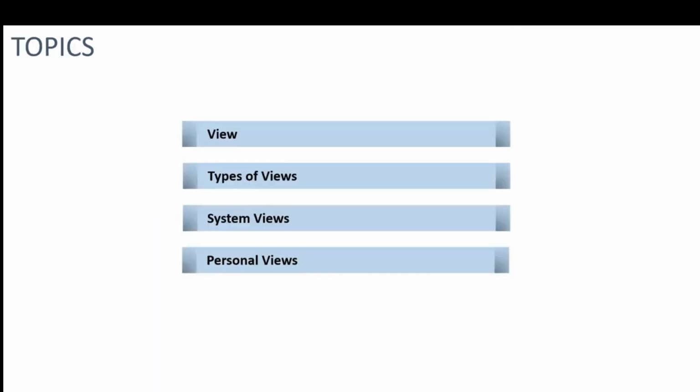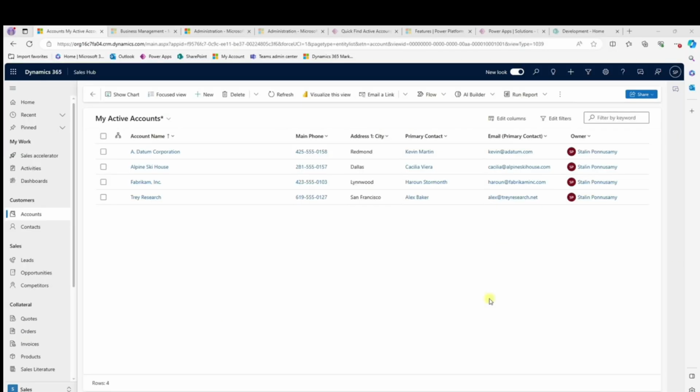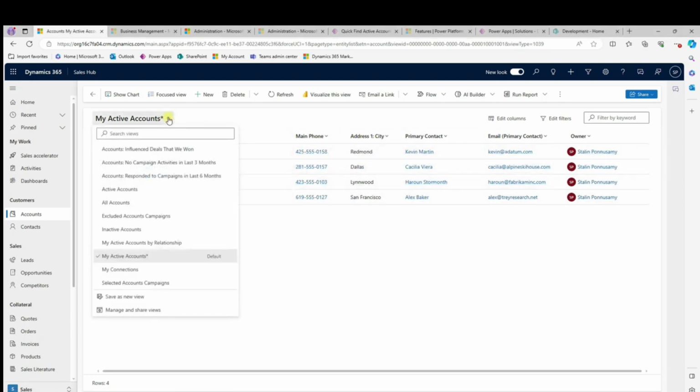Today's topics are what is a view and types of views. We have two types. One is the saved query, right? That has a bunch of fields with a filter and with a sorting order. You can sort them in the order you want to display, choose what columns you need to display, and then based on the filter you can create multiple views on a given entity or table.